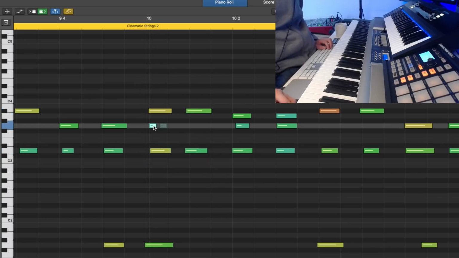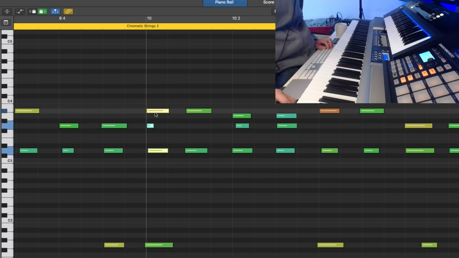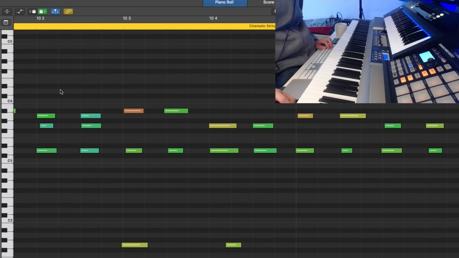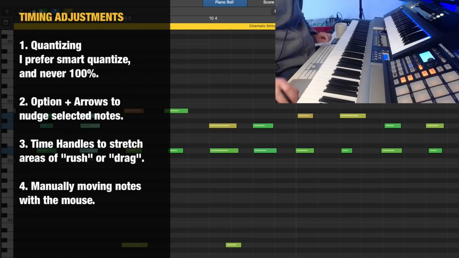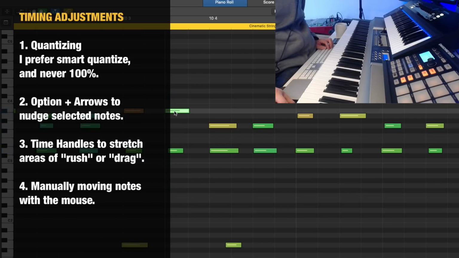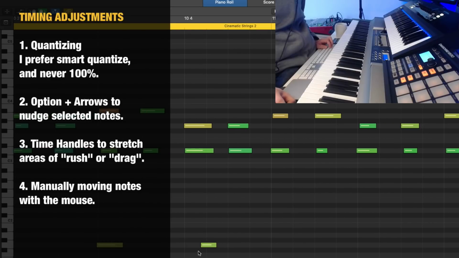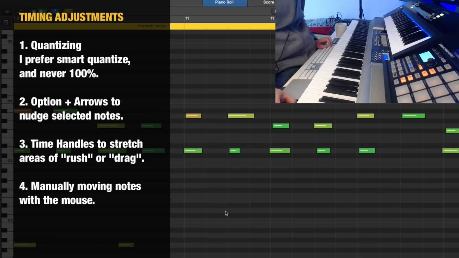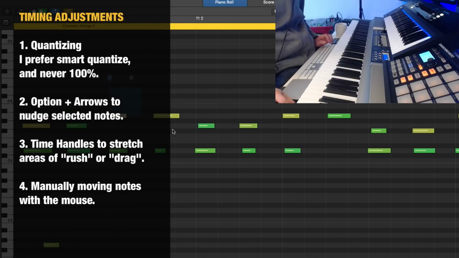So if it's super off the grid, you obviously can still manually adjust it like this. But I find that using a combination of these techniques, the time handles, the option left, right, and actually holding down and simply dragging the notes. But the cool thing with time handles is that it applies different kinds of movement in the grid in the different range you have here.